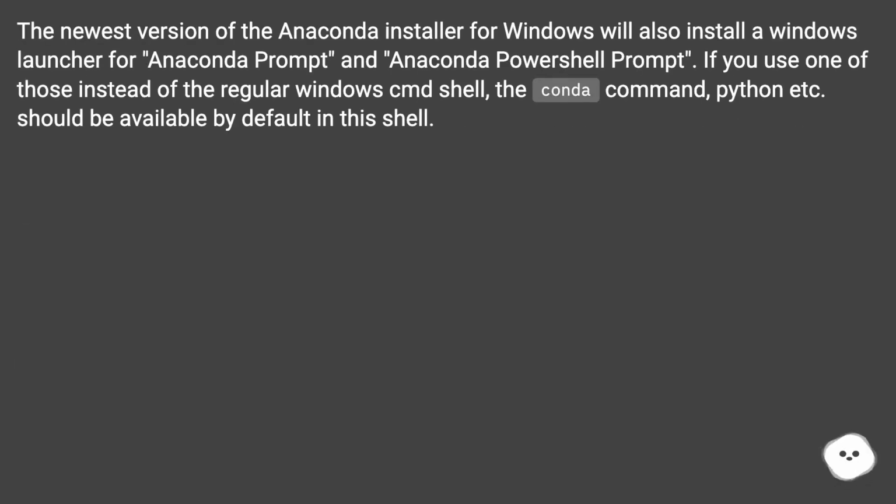The newest version of the Anaconda installer for Windows will also install a Windows launcher for Anaconda Prompt and Anaconda PowerShell Prompt. If you use one of those instead of the regular Windows CMD shell, the conda command, Python etc. should be available by default in this shell.